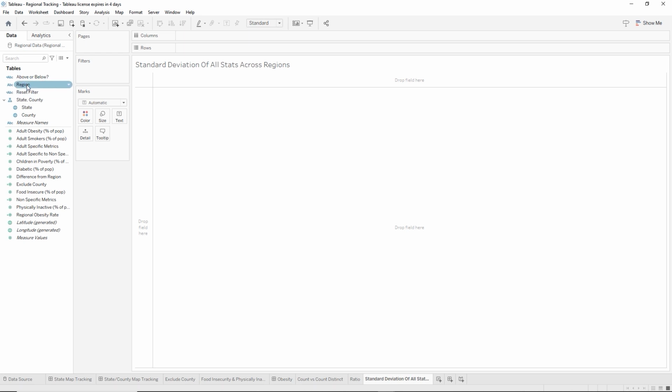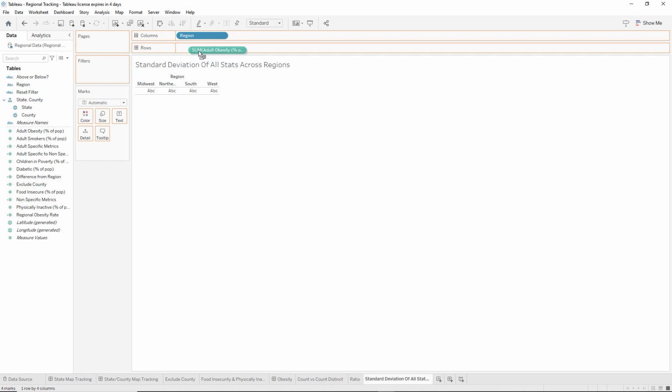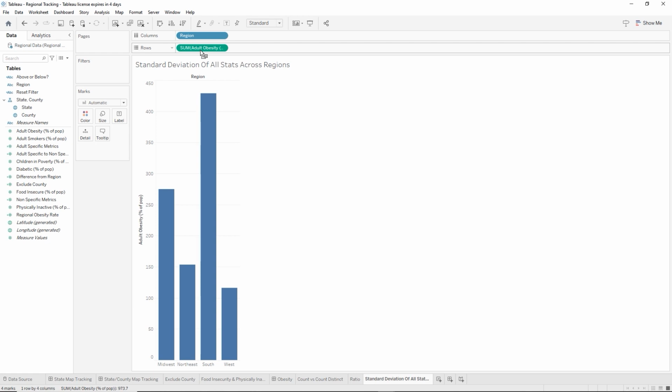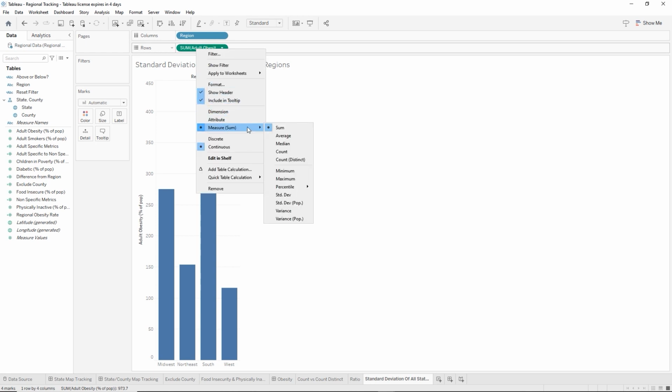And we're going to drag region to columns, adult obesity to rows. And so this is another one like count and count distinct. If we right click on sum of adult obesity and we hover over measure, you'll see the two different standard deviations, right? So the first one is the default one, and that is for a sample. And the second one is for the population.